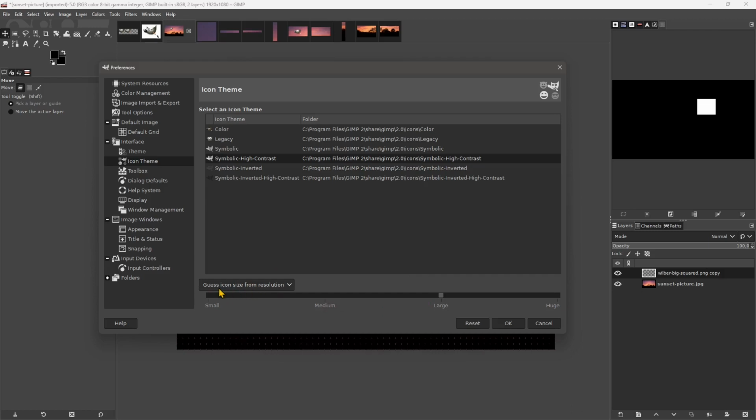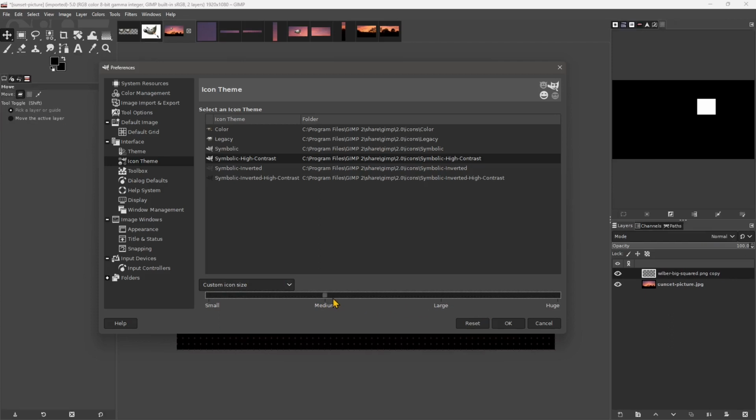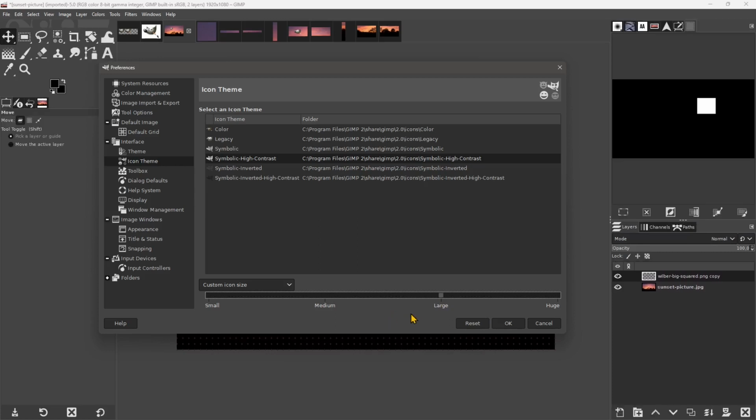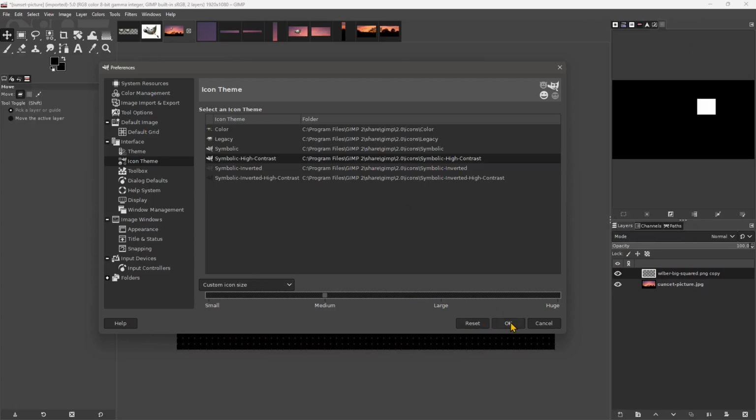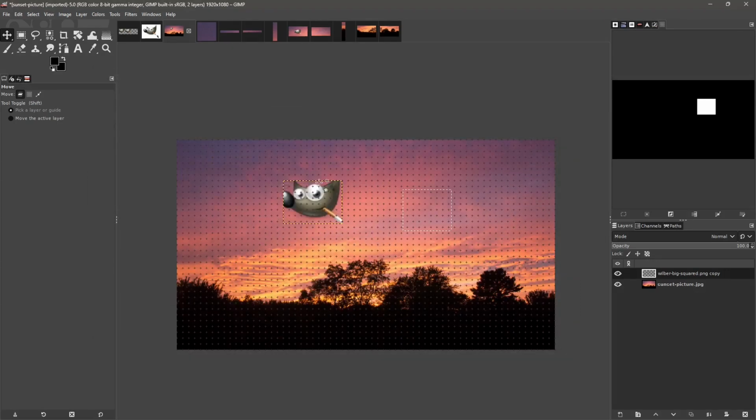I'm not going to let it guess from the resolution, but I'm going to do custom size so that I can make them bigger, so you can see them and I can work better. So not too big, not too small. I think this is a good size. And also it's affecting these other icons in there. So I don't know, probably medium is fine. And okay, so that's it.